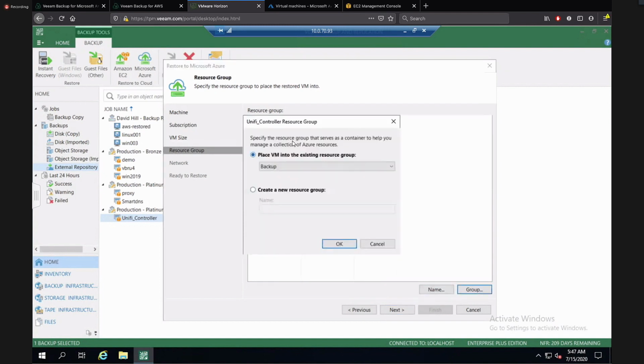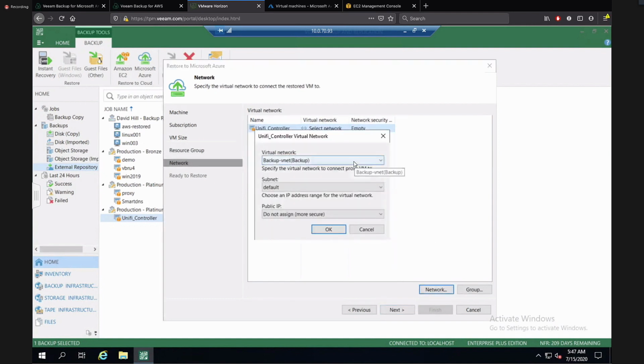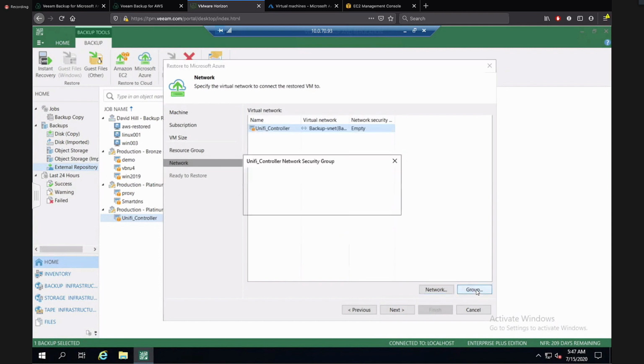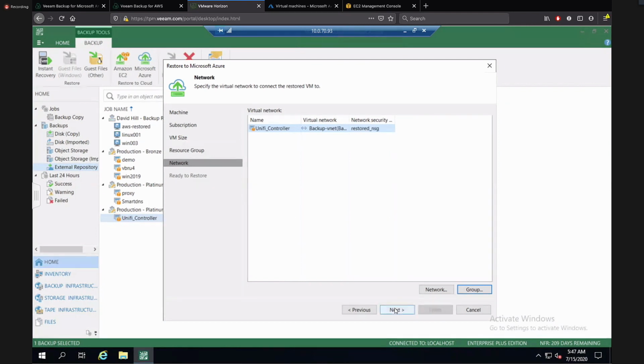But I also have the ability to pick resource groups. And you're going to see in a minute, I have a backup resource group in Microsoft Azure. And I actually protect that whole resource group through Veeam Backup for Microsoft Azure. I then pick what network I want. So I obviously have all this pre-configured in Microsoft Azure. So I have a backup virtual network. I don't want to assign a public IP to this. And then what security groups I have. So I actually have created one called restored. So there's specific firewall rules for that.